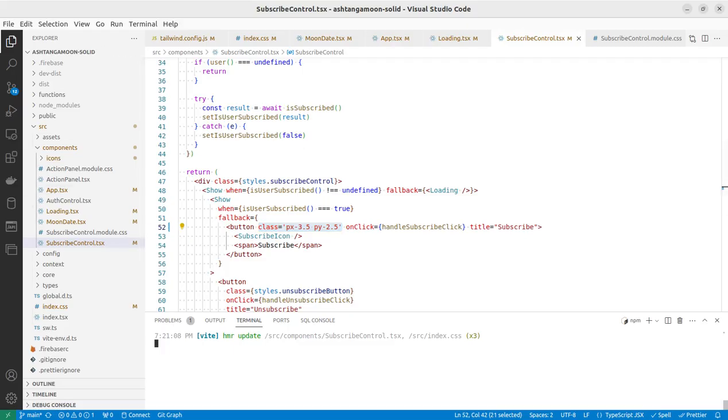I'm gonna install it first. npm install clsx to merge classes properly. Okay.